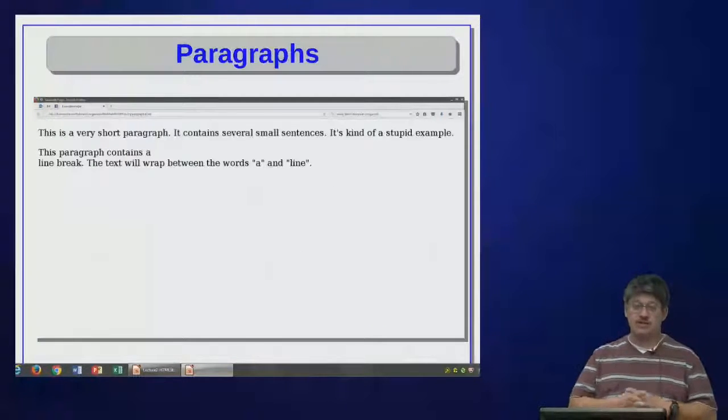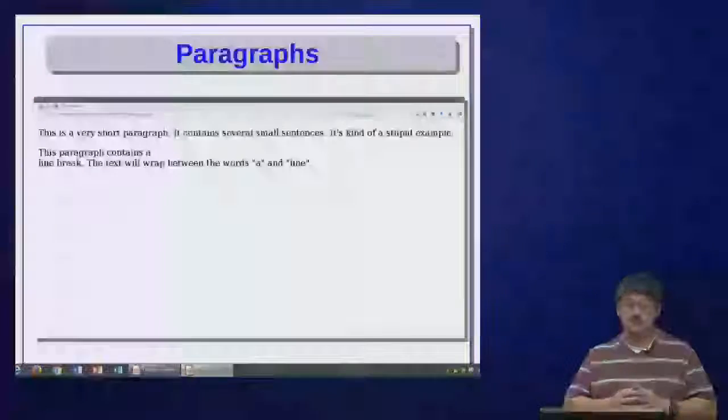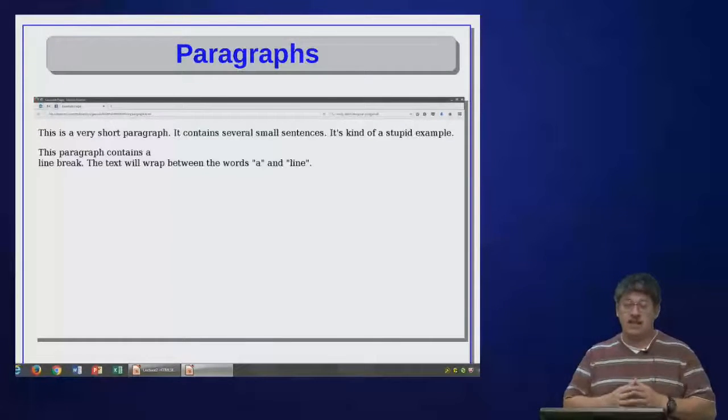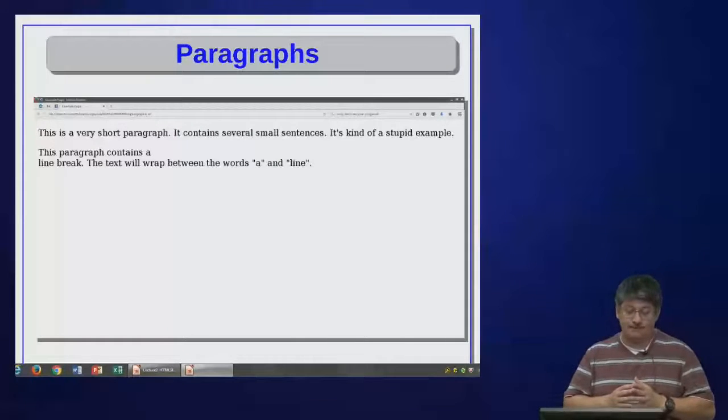So here's what those examples would look like in the web browser. Notice that my first paragraph, because it's so short, fits all in one line. If I were to make the window smaller, it would actually automatically wrap. So it would say this is a very short paragraph, it contains, and then maybe it would continue the rest of the sentence on the next line.